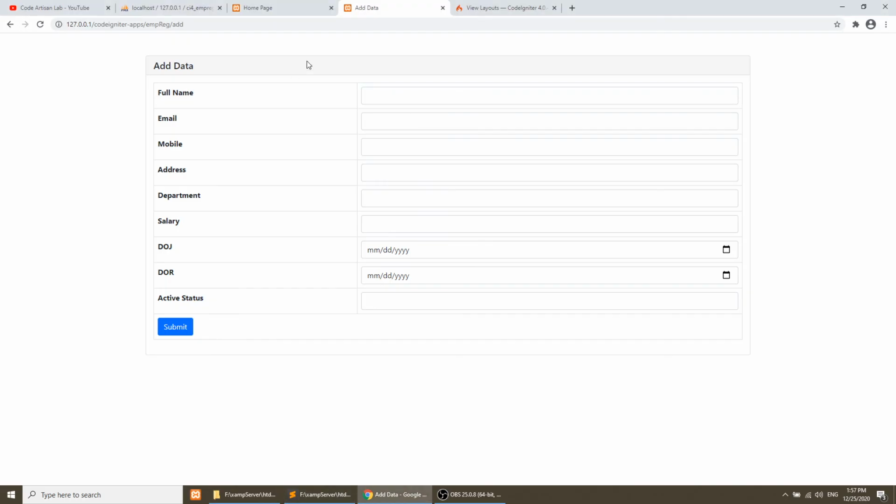Okay, so in this video I just wanted to show you how we can make the title dynamic, how we can extend the layout, and how we can set the layout. In the next video we will learn how to add the data from the form to the database in CodeIgniter 4.